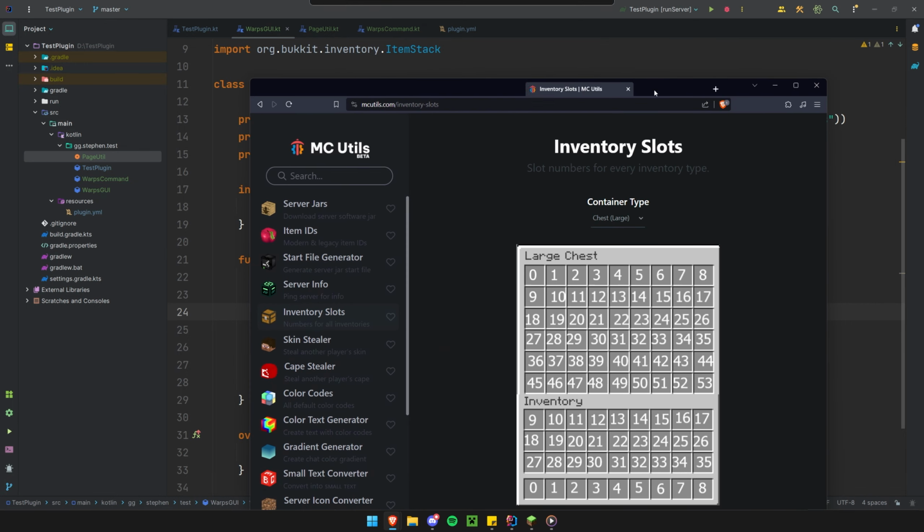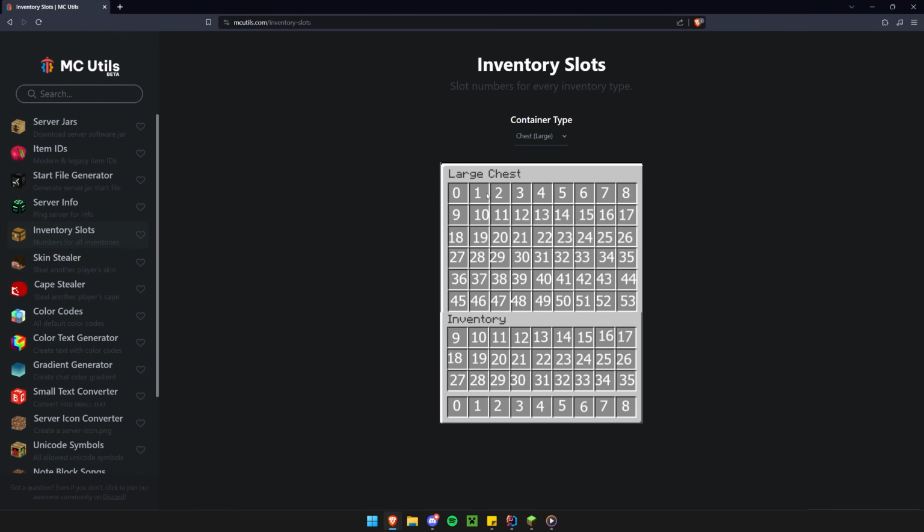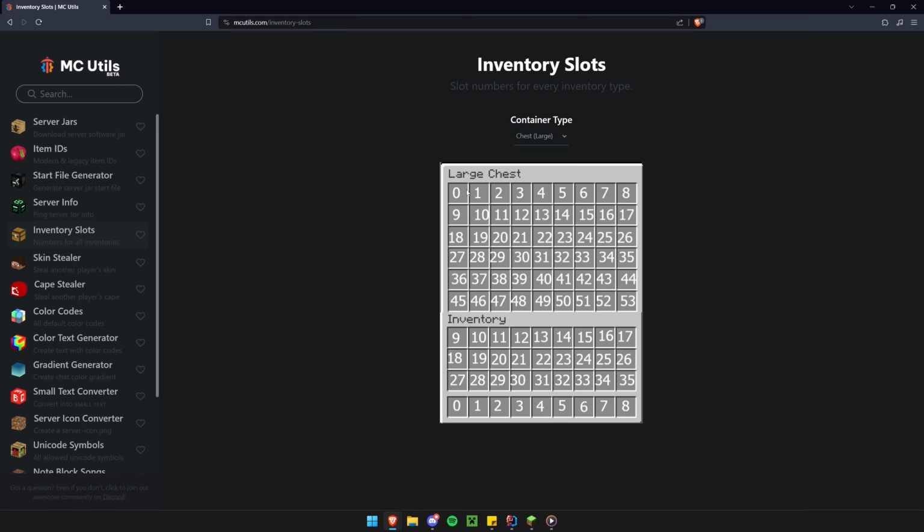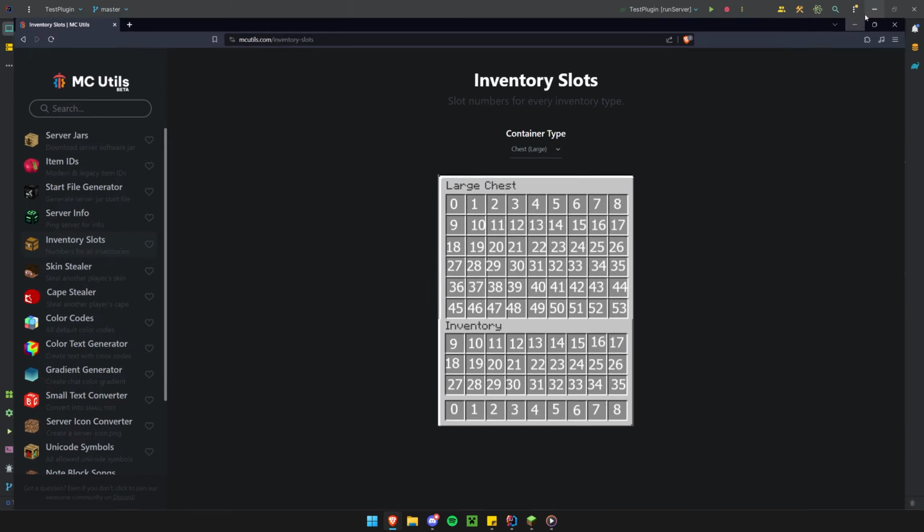Now, to get inventory slots, I'm using this website that my team and I made, so you can see that top left is slot 0 and top right is slot 8. If you like this website, then it'll be linked alongside this video, so you can come check it out yourself. We have loads of other stuff, but for now, I just need to remember 0 and 8. So the page left button is going to be 0 and the page right button is going to be 8.